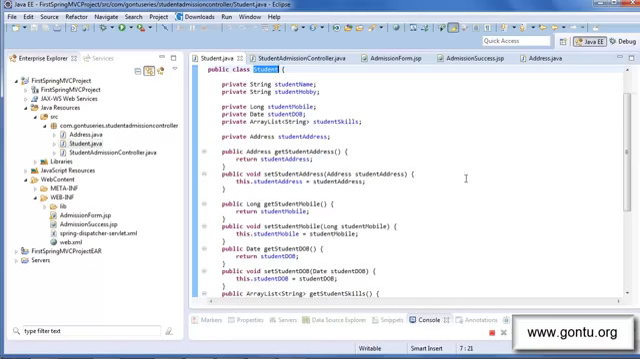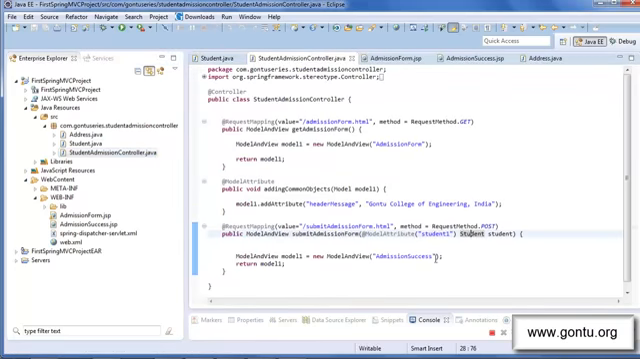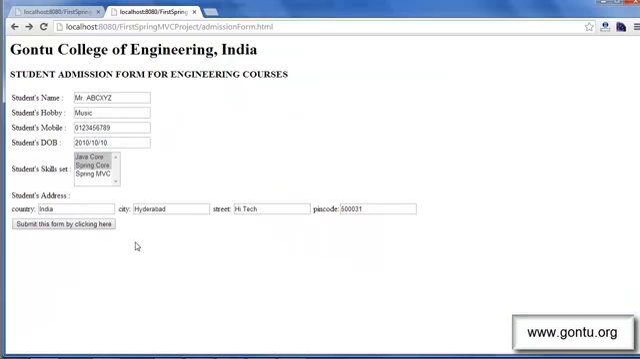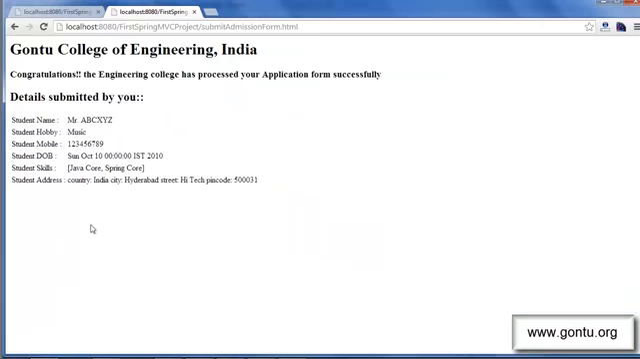And immediately after this auto data binding task, Spring MVC would make a call to admissionsuccess.jsp file in order to produce the final response using this code snippet. Let me submit this form and show you this working. Cool. My application sent this web page as a response, displaying all user entered values in the HTML form, including the property values for student address, that is country, city, street, and pin code.